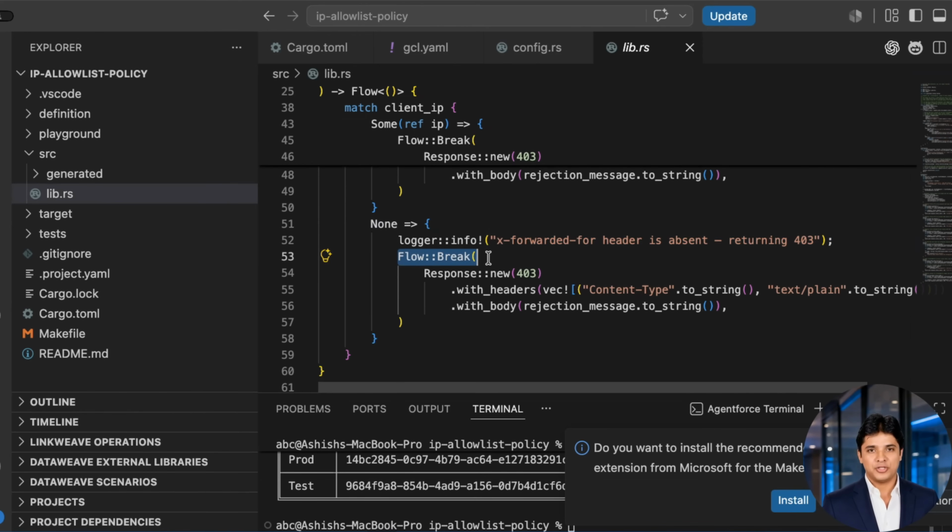One important security point. This approach is safe only when the trusted load balancer or reverse proxy overwrites or sanitizes the incoming X-Forwarded-For header. Otherwise, a client could supply a forged header. In production, we must establish a trusted proxy boundary before using this header for access control decisions.